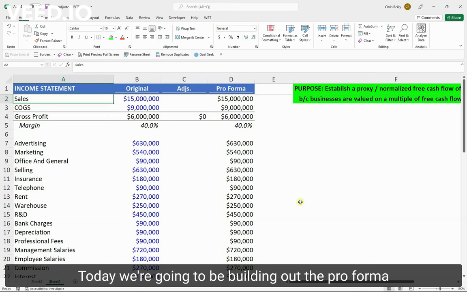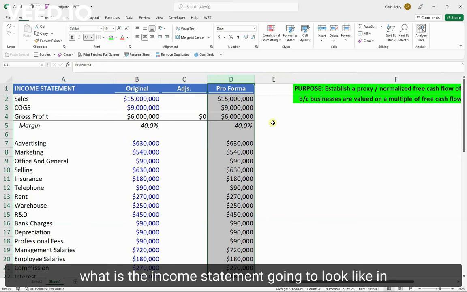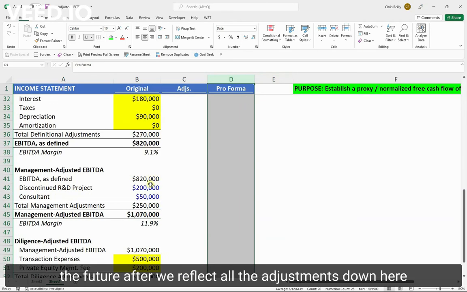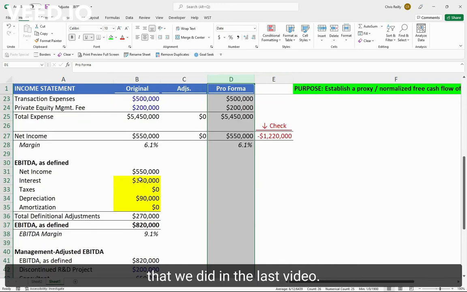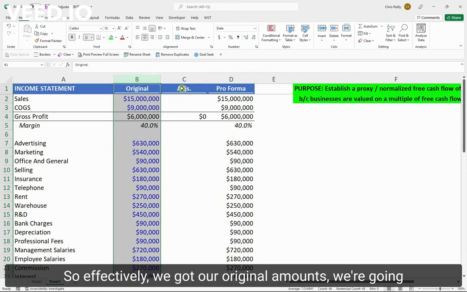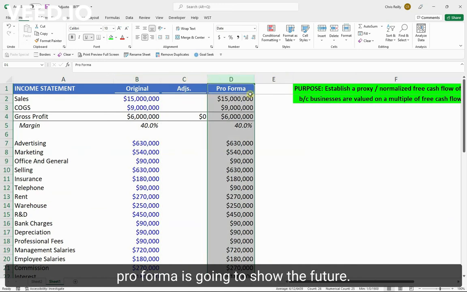EBITDA. Today, we're going to be building out the pro forma income statement, which is just an unnecessarily fancy term for what the income statement is going to look like in the future after we reflect all the adjustments down here that we did in the last video. So, effectively, we've got our original amounts, we're going to link our adjustments to here, and then the pro forma is going to show the future.